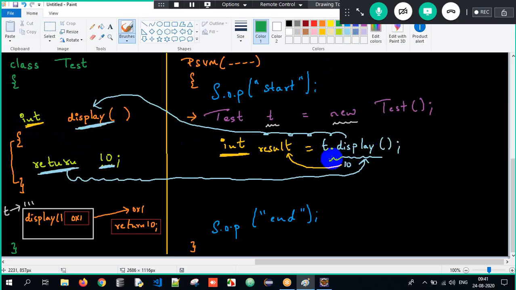Guys, when I call the method t.display, I call the method. Return 10 meaning the method returns, meaning go back. The method went to the caller with the value 10. So whatever value it has returned will get stored into a variable called result. And what will be the data type? Based on the return type, I have to decide my data type. That's it. So when a method is returning something, I have to store it.